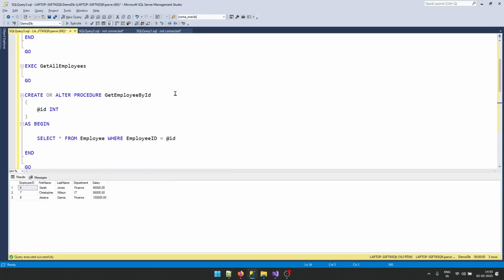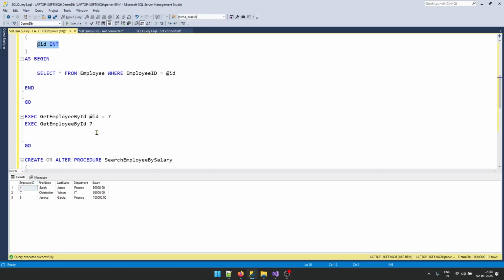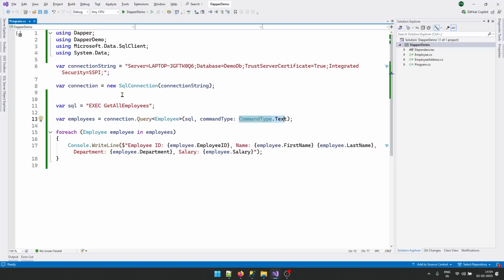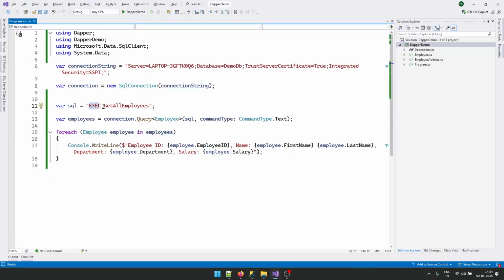Now let's try to execute this particular stored procedure, that is get employee by ID. This will take one employee ID as parameter and return that particular employee. So if we execute this, I'm getting the Christopher Wilson. So coming back to the Visual Studio, this time I want to execute this procedure. So I will put this in my SQL.